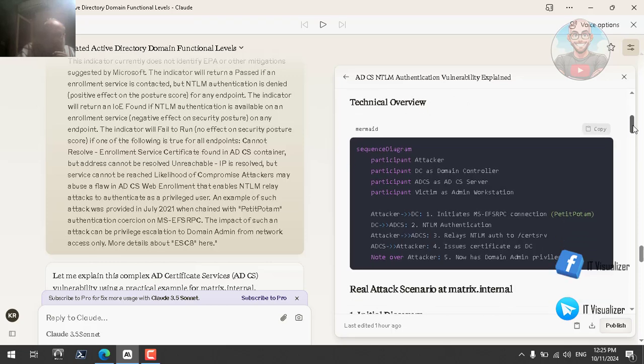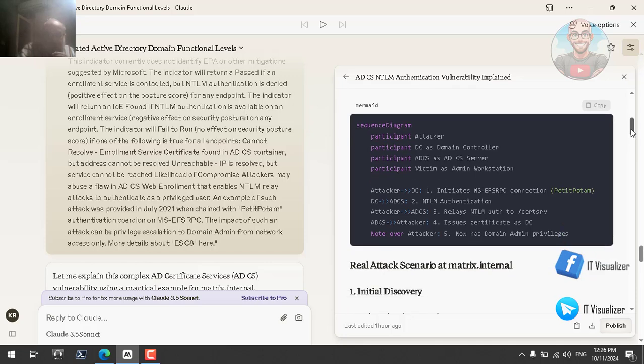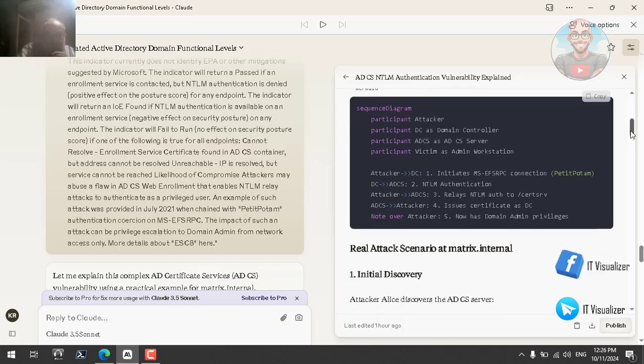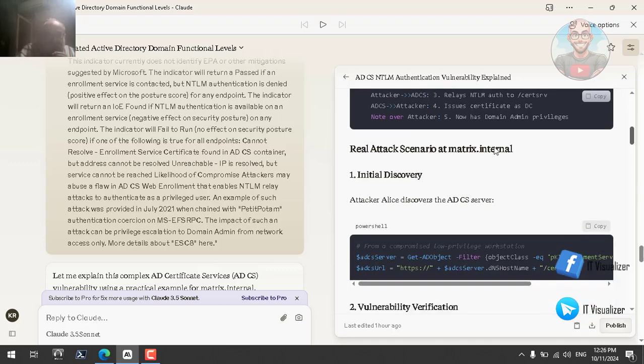Then he initializes an MS-EFSRPC connection to the DC, I think through the admin workstation. Then he will make NTLM authentication to the certificate server. Then he can issue a certificate as a domain admin. So these are the steps, and a very good answer, by the way, to explain the attacking method, a real attack scenario.